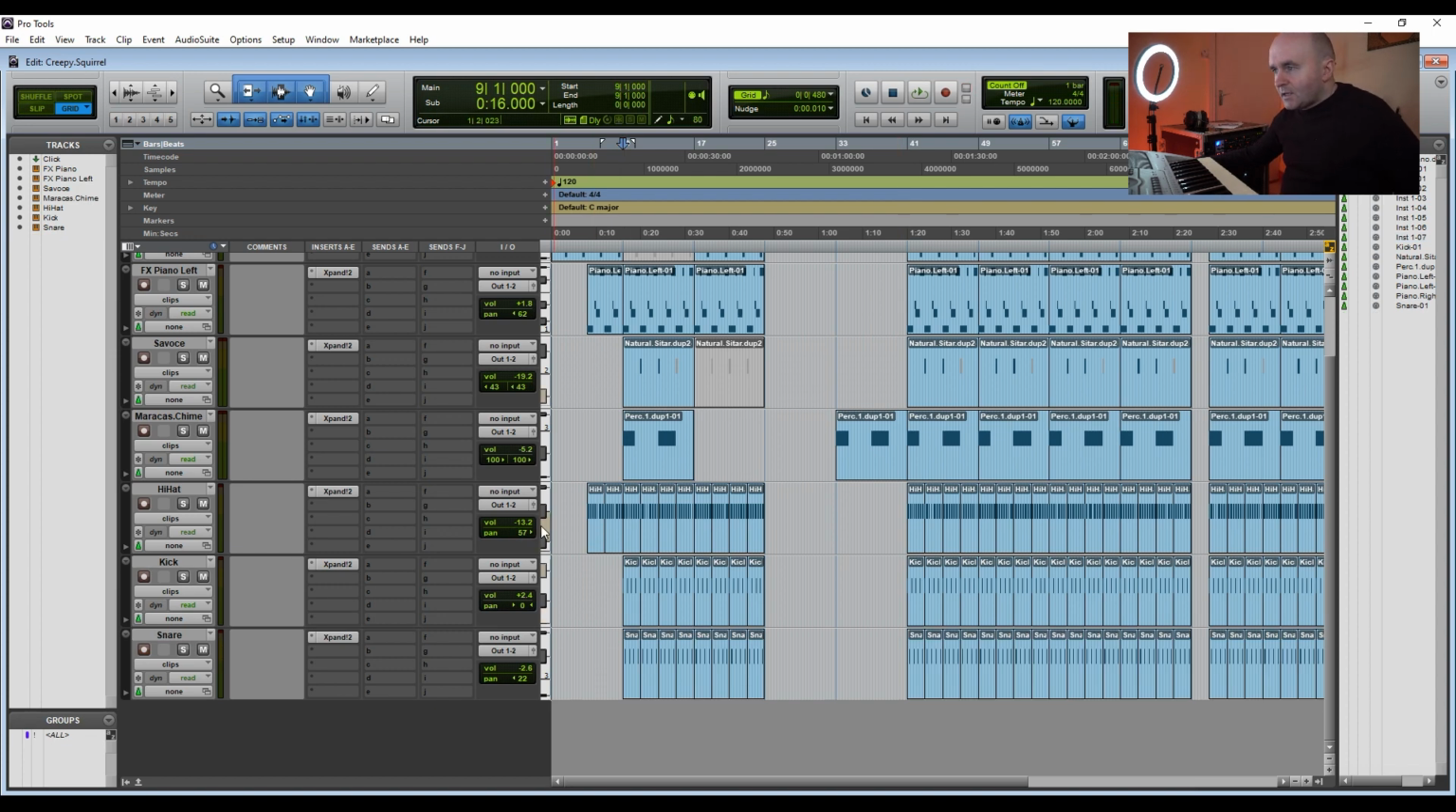And as you can see, I'm checking the volumes as I go along and bringing them up or bringing them down. The hi-hat is down by minus 13 dB. It's panned 57 to the right. Kick is down the center as usual, and the snare is 22 to the left.